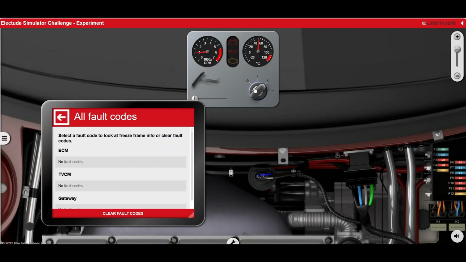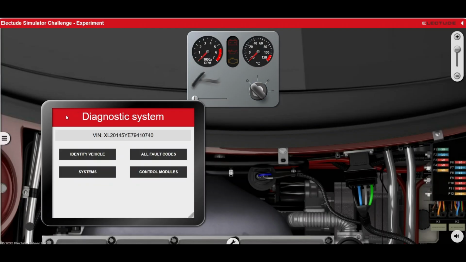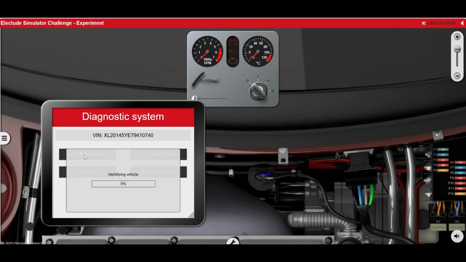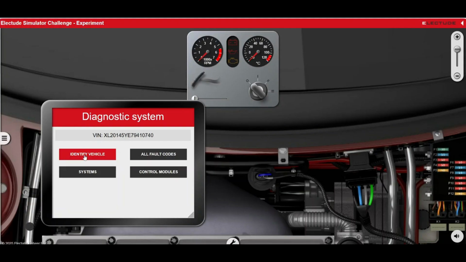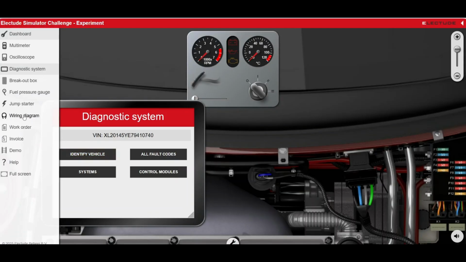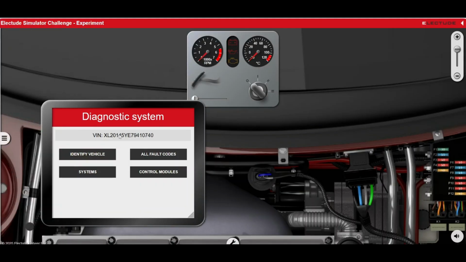Now if I switched off the engine and went back and tried to identify this vehicle, this is the VIN. It gave it to us the last time we tried to log into the vehicle. But now if I try to log in, it's still giving us the VIN.